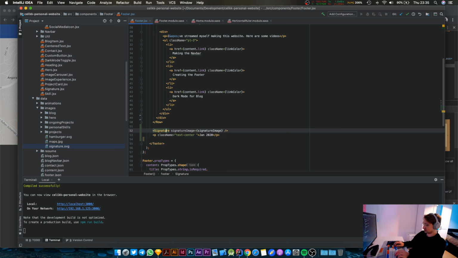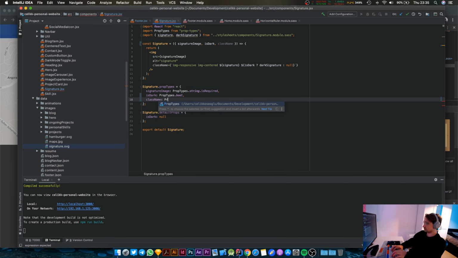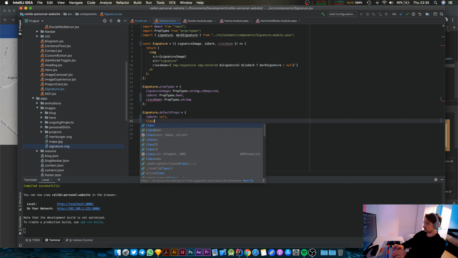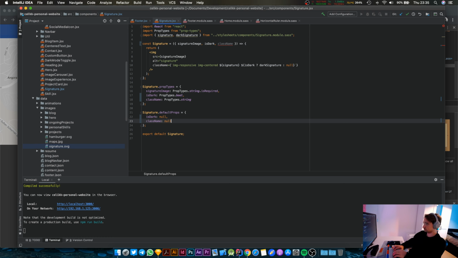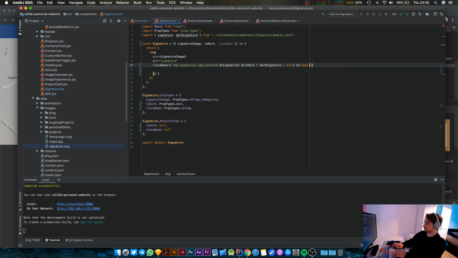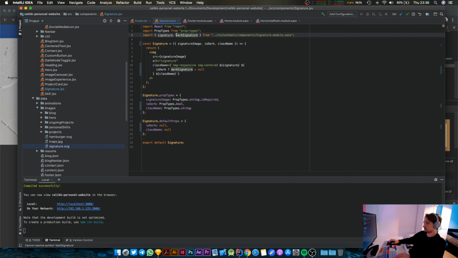Does the signature component accept class name? It doesn't, so we have to add the capability to pass class name in. So this is going to have some class name, and it's going to be a string. It's going to come after this one. Class name, prop types, not string, and it's not required. The default value is going to be null. Okay. Image class name, we're going to pass it the class name that we just created, so we're just going to do class name. Oh no, just class name. Yeah, that's right. Okay, let's clean this up, and let's go back to the previous file.